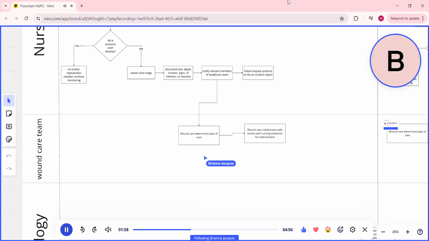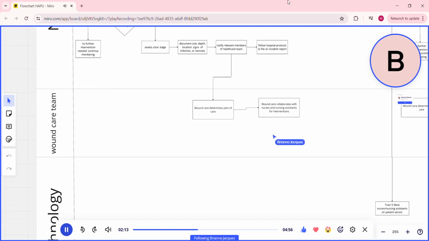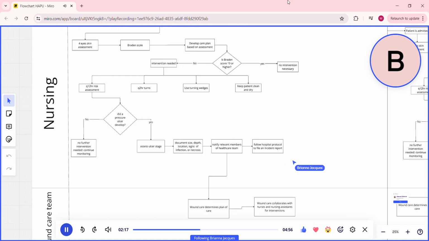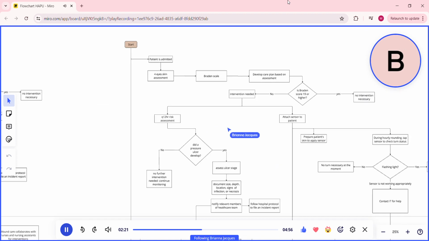So the next thing is going to be the wound care team. They're going to be determining the plan of care for this patient, and they will also collaborate with the nurses and nursing assistants for specific interventions that are needed. In that third frame, there's no technology for this aspect, so we're going to move on to after an intervention is implemented.